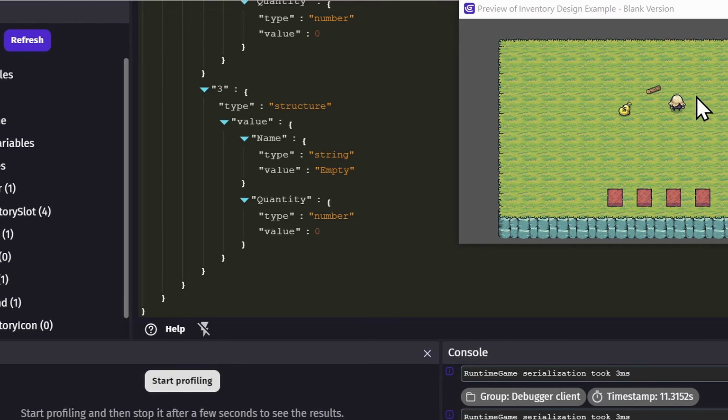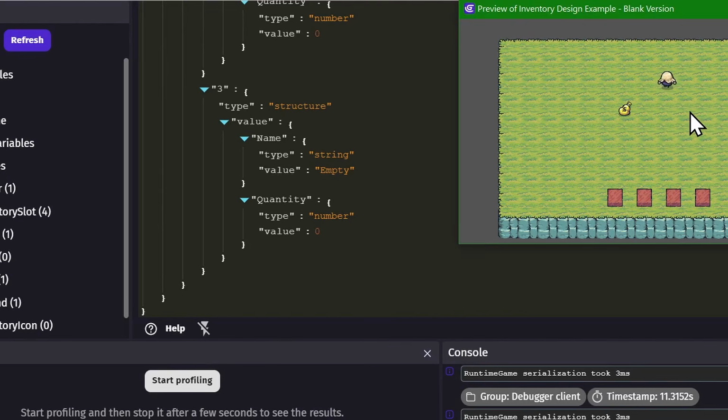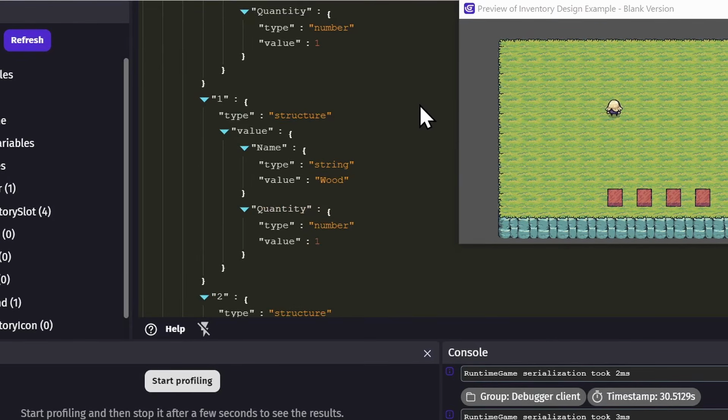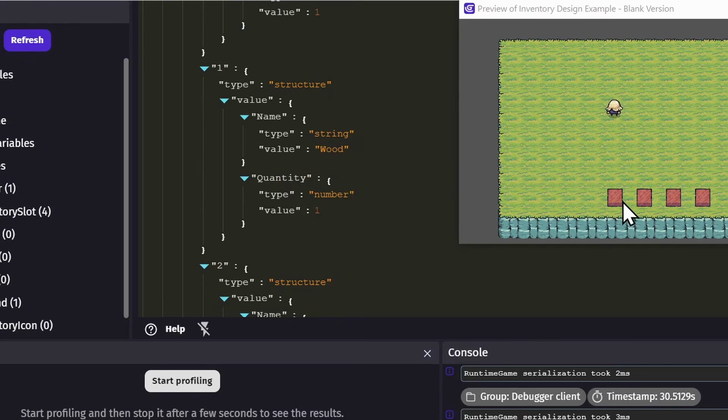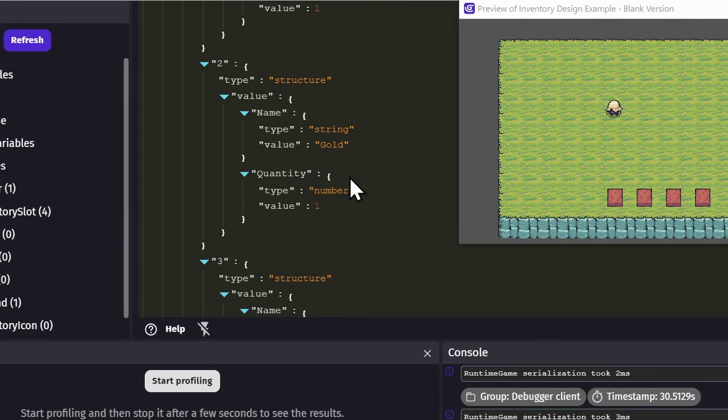If I go pick up the other objects, the wood and the gold, and then refresh, you'll see that meat is still in the first slot because it got skipped over when I picked up the next item. Wood is in the second slot, and then gold is in the third slot.